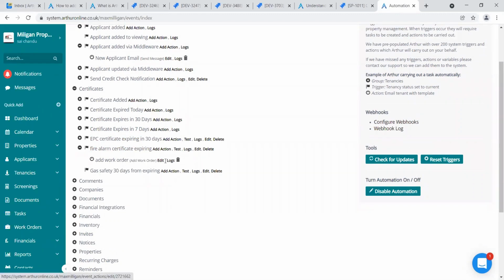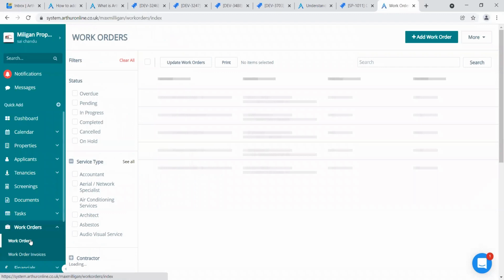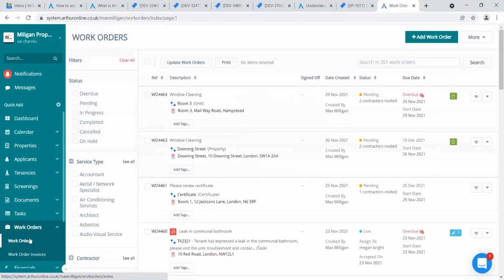You can edit this, you can delete this, as I told you earlier, and you can actually find that work order in your work orders. If you go to your work orders screen and just click work orders below that, you can see the work order which we have just created as an automation, and you can add the documents or files over there and it will be shared.